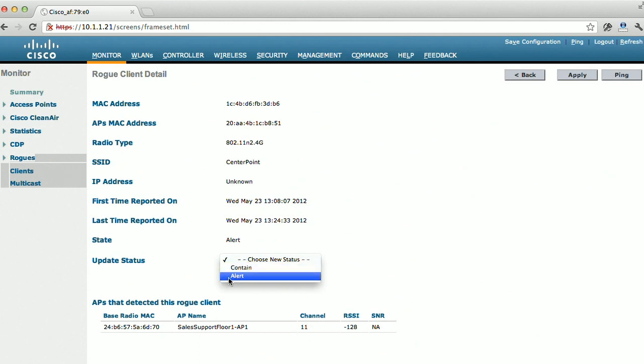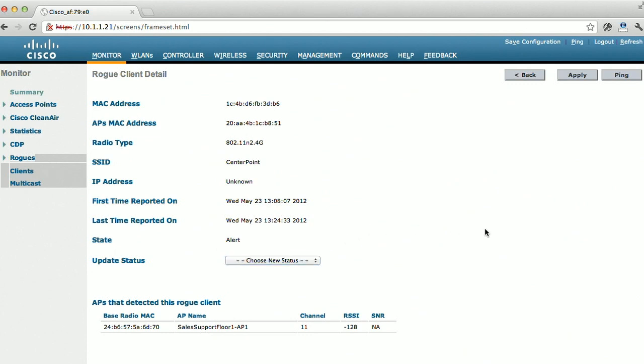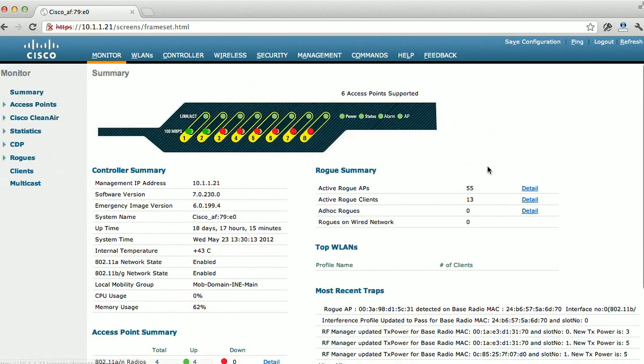So I can do something like alert my own systems based on that, okay? Or I can say that particular rogue client has been contained, okay? So I can try to deal with that in that way. All right, so we're not going to go and do anything to any of these rogue clients. I don't see any ad hoc rogue networks. They're all infrastructure based, okay?